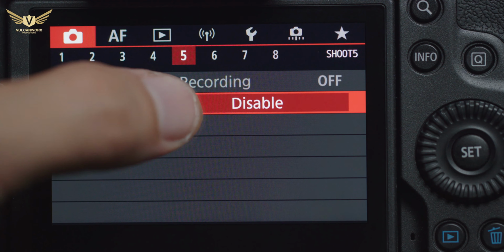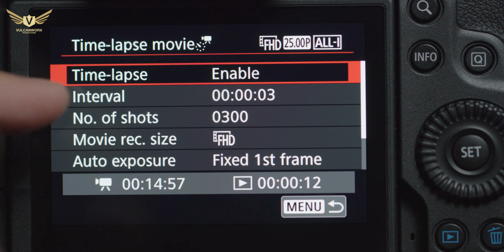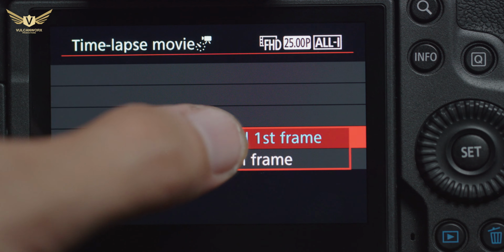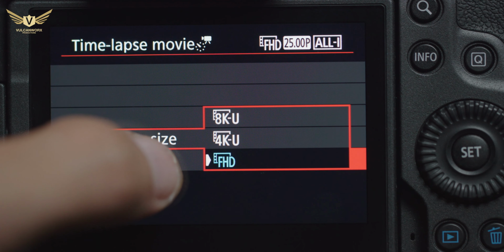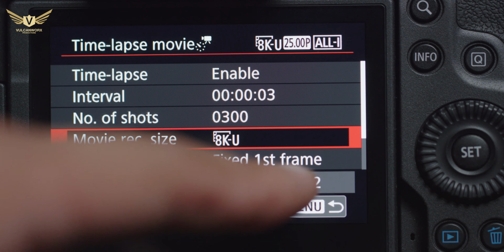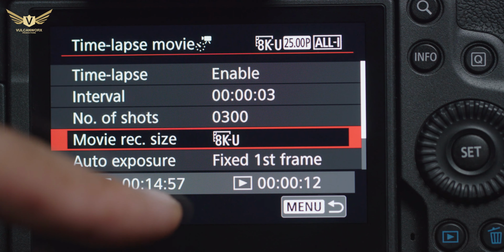So the R5 comes with a built-in time-lapse mode, and gives you the interval, timing, number of shots, and auto exposure, basically able to use the first fixed frame or subsequent frames. And the final output can be an 8K UHD video. It also tells you the time taken to complete the video and also the duration of the time lapse.